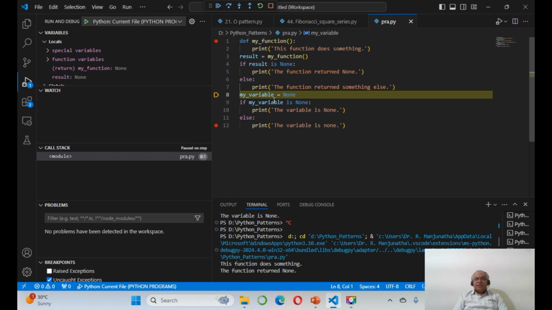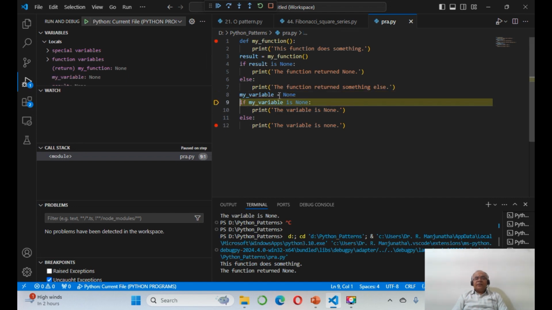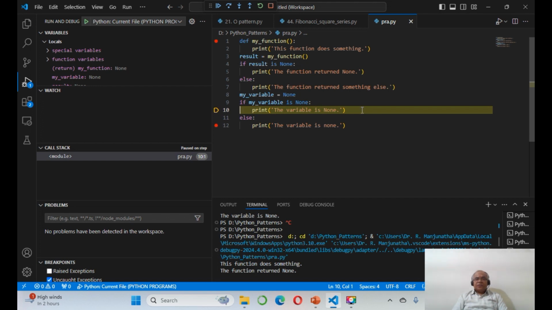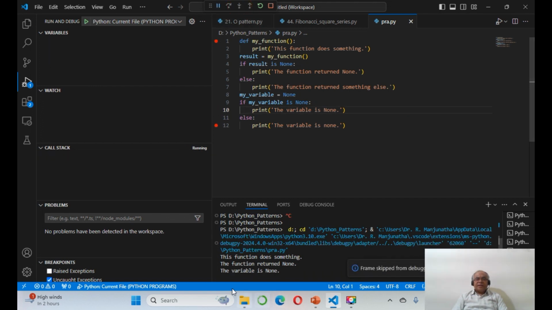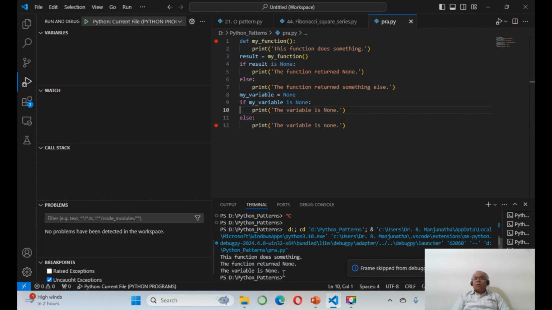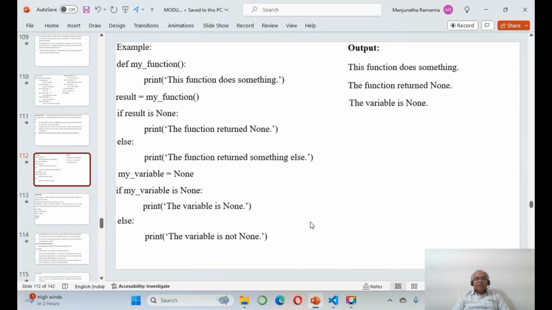Then it comes to this. I am assigning a value to my variable, which is none. What is the value of my variable? None. If none is none, the condition is true, so it comes to this and prints 'The variable is none.' As it executes this statement, it skips the else statement and comes to the command prompt. So this is how it works with the value being used to return none.